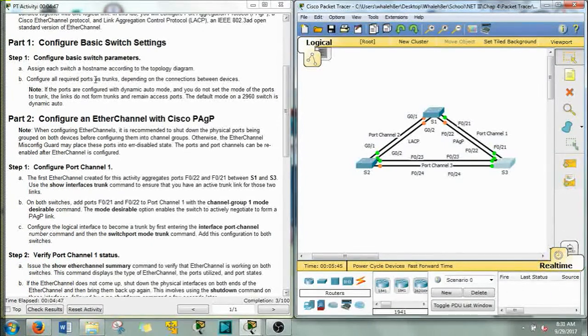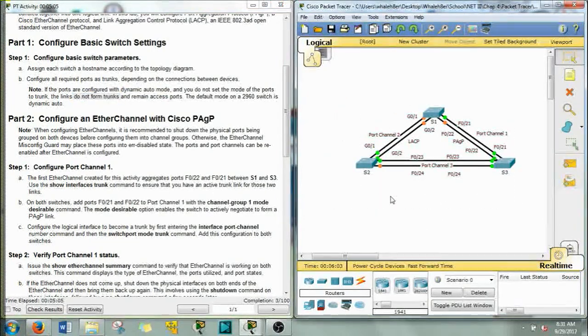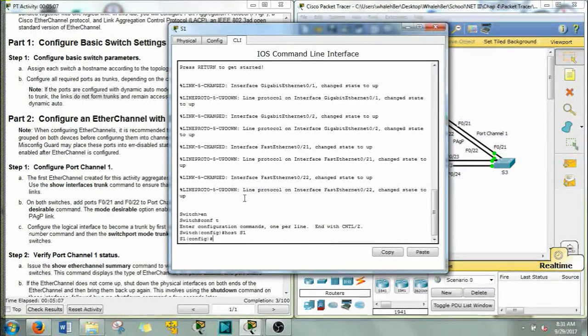Configure all required ports as trunks, depending on the connection types between the devices. Note, if ports are configured with dynamic auto mode, and you do not set the mode of the port to trunk, the links do not form trunks and remain access ports. So right now, pretty much all of these are access ports because they are, in fact, in dynamic mode.